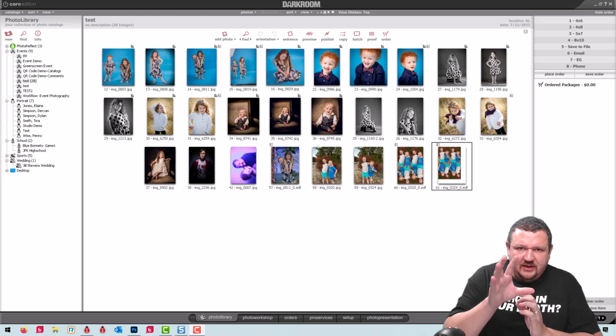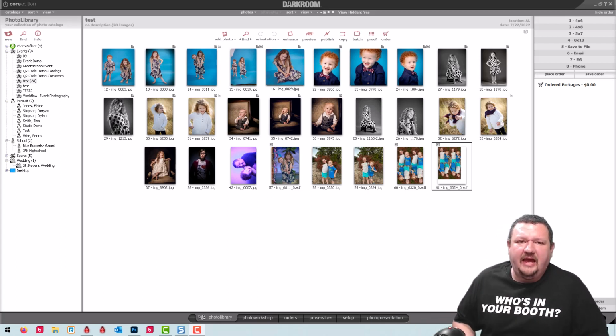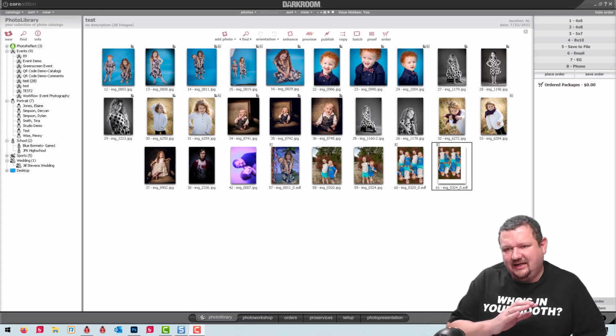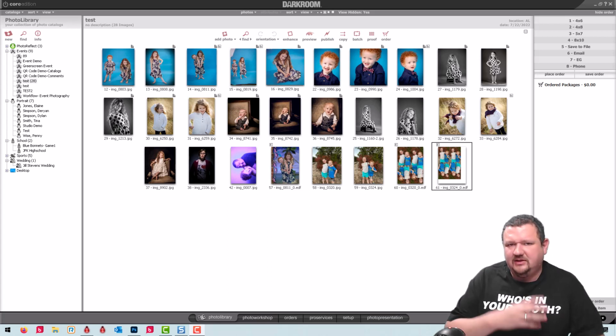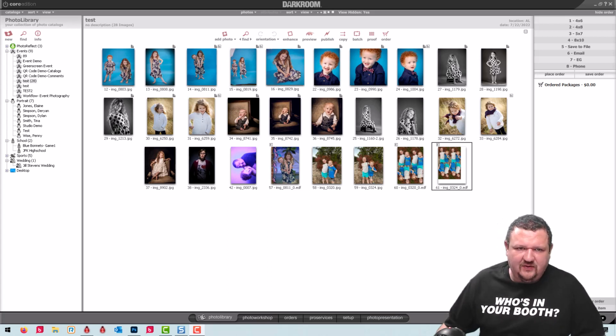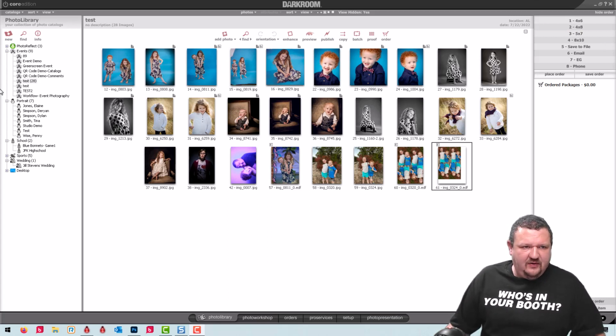So here is my photo library. This is where we're going to organize our events and images. In Core Edition, they're called catalogs. In Booth, they're called events. Essentially the same thing. So here are my catalogs. I've created a new catalog and imported these images in.